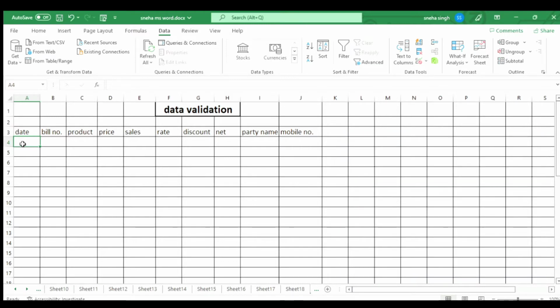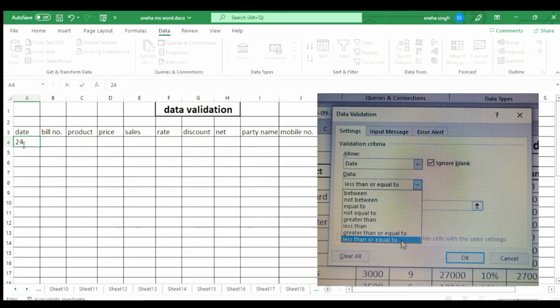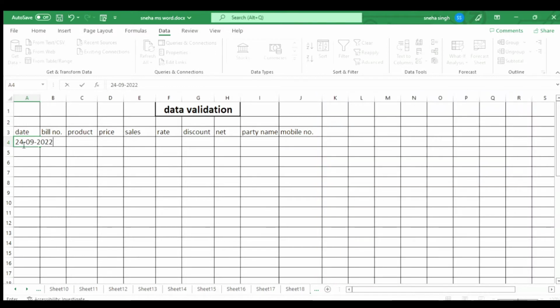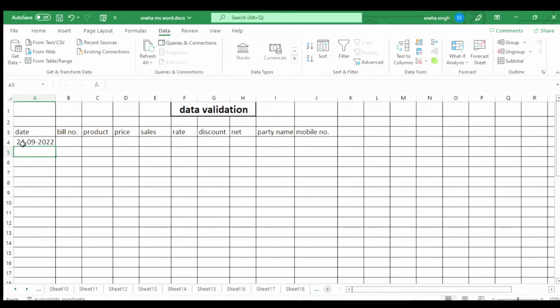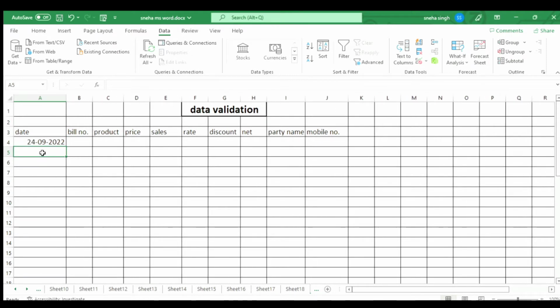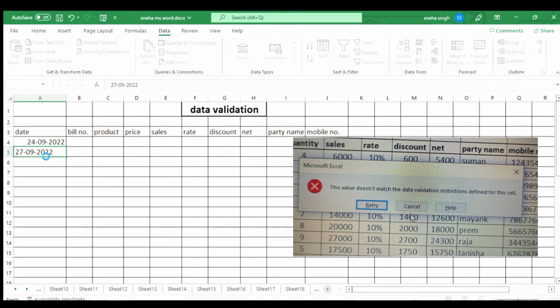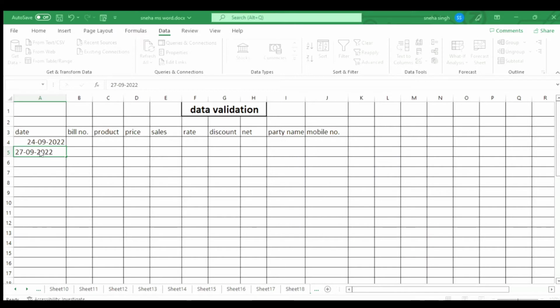After selecting date, you have many options like between, less than or equal to, or greater than. Here you have to select less than or equal to, and in end date you have to write today's date, like I have written 24/9/2022. So I am able to write a date less than or equal to 24. I am not able to write the date 27, as you can see here. It says the value doesn't match the data restriction defined in the cell.